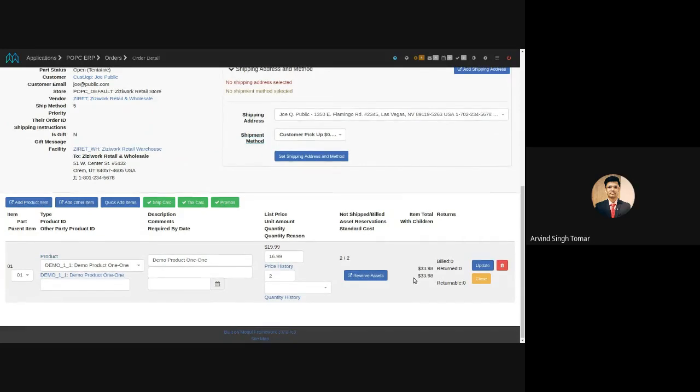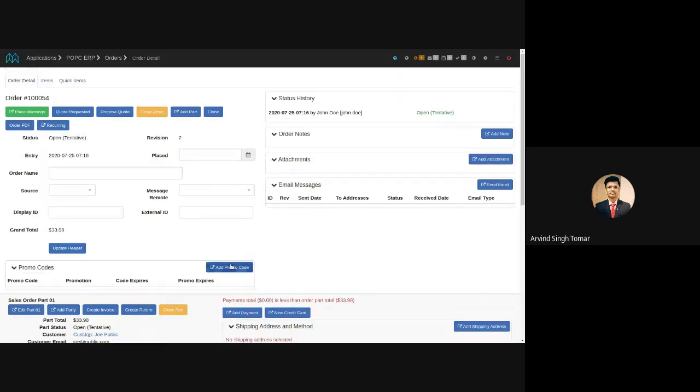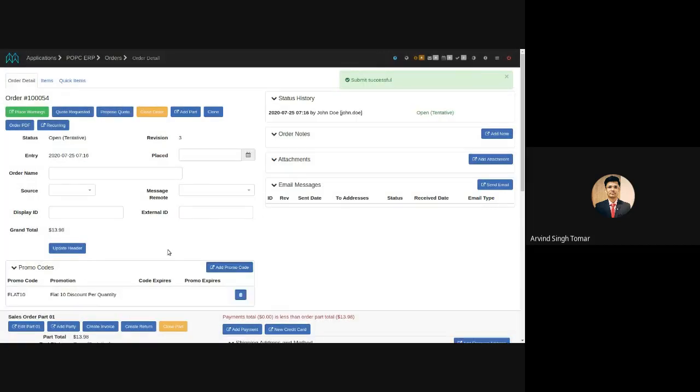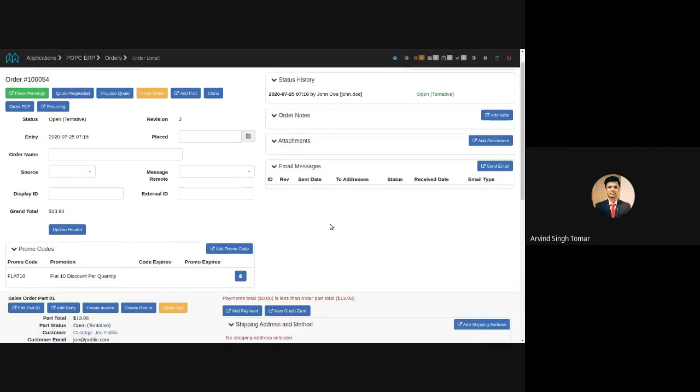For applying a promotion, there is a section available over here. Here you can add the promo code. So I'll click on add promo code. I have already copied it, that is flat 10, and add this code. On clicking add, you can see a submit successfully message came over here. That disappeared after some time as per configuration.